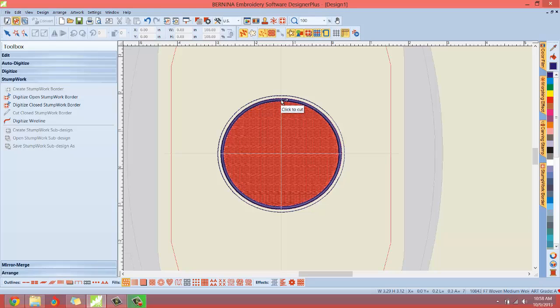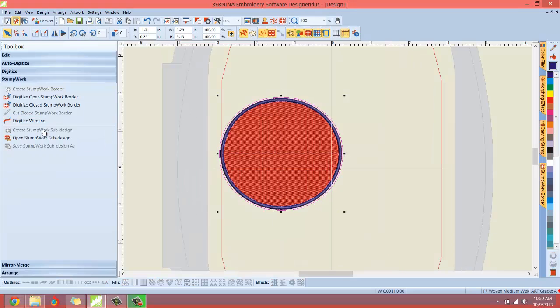We're not going to cut that out because we won't have a complete object for our cutwork file. So I'm just going to hit the escape key on my keyboard, and that disengages the tool. But we're still selected. Now, your object itself and the stump work objects need to be separated. When you put this on your machine, there's going to be two different files you're working from. So we have to next hit Create Stump Work Subdesign.